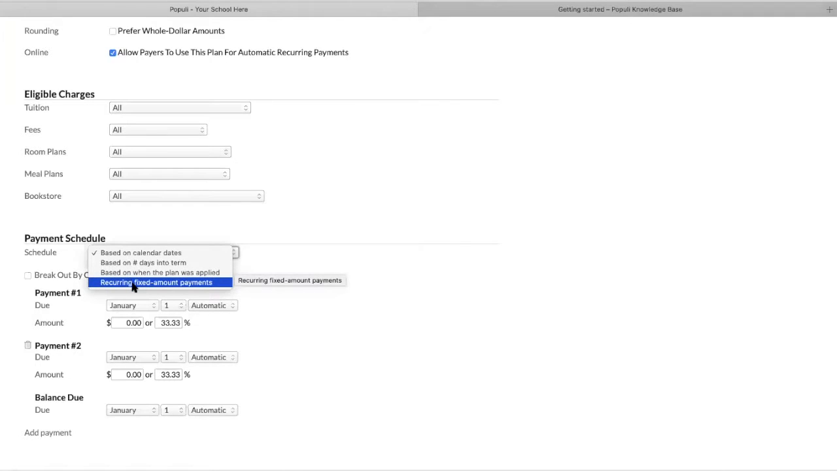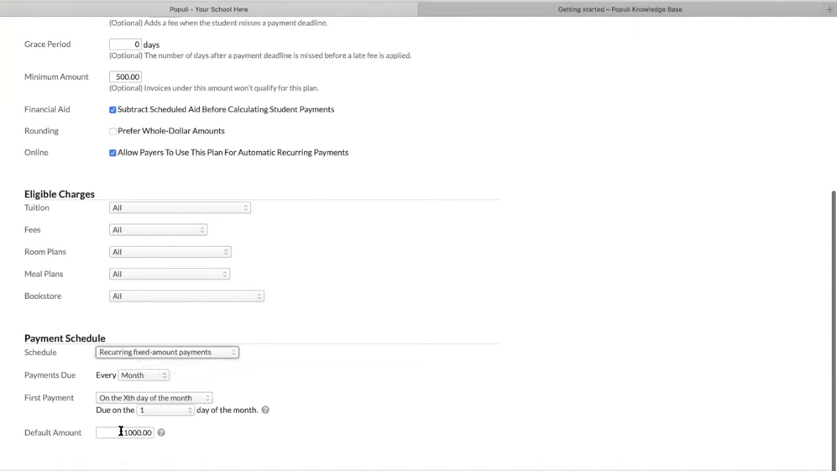Or I could go the easy way and just say it's $1,000 a month on the 5th day of the month, as long as they've got a balance. So there's no set amount when it's going to end. It will end when they're done.